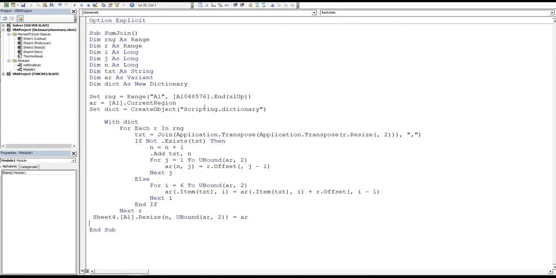All right, good stuff. So that's basically our source code. So let's just have a look over the code.